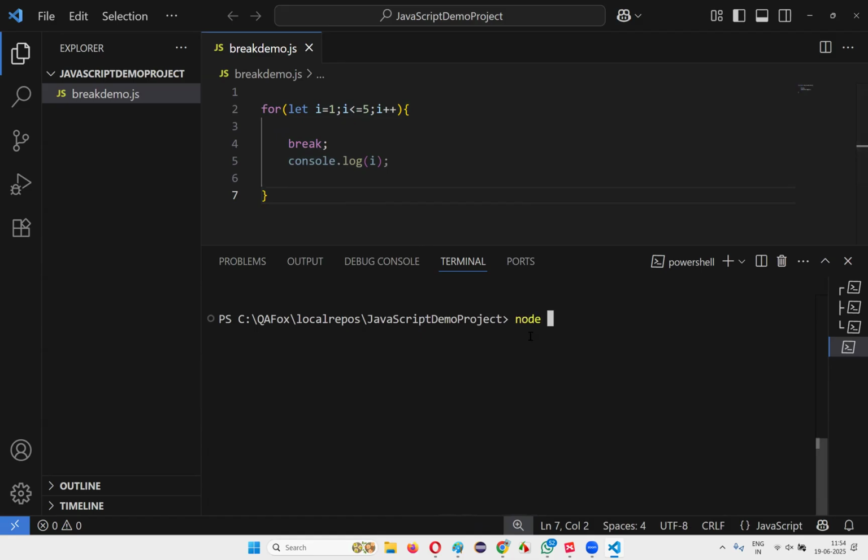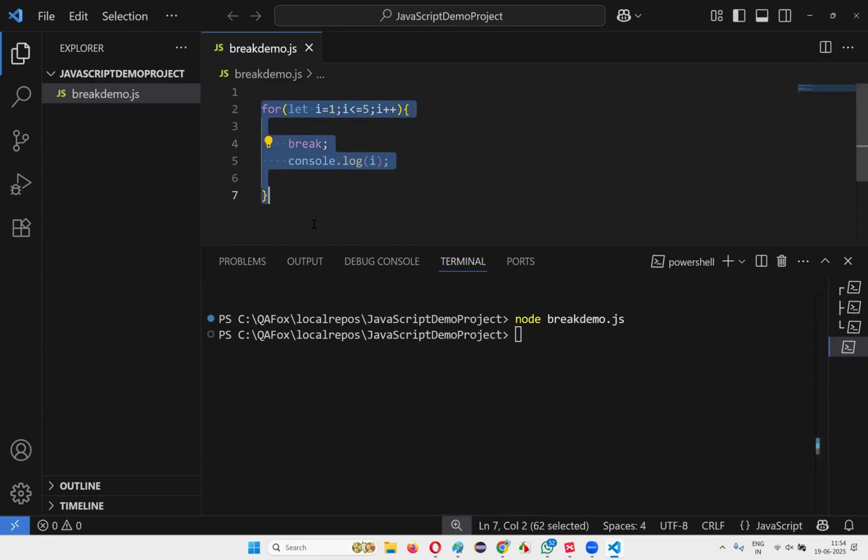You see, node break demo.js. Nothing got printed because the break statement is directly there in the loop. When i is 1, the first condition itself is satisfied, we went into the loop, and the break statement took us out of the loop. It didn't print 1 to 5. If console.log had executed, 1 to 5 would have been printed, but because of the break statement, nothing got printed.